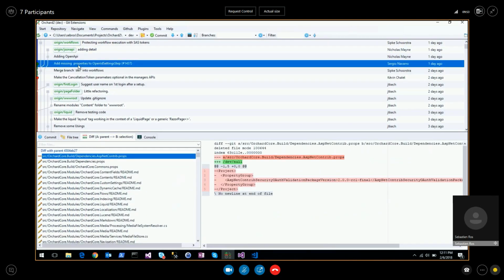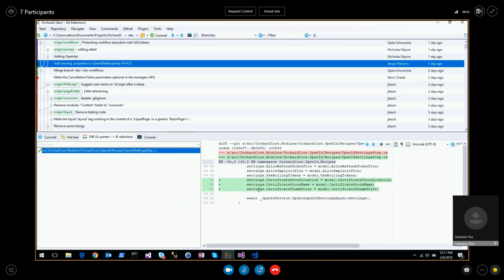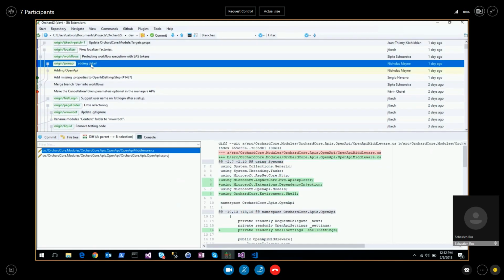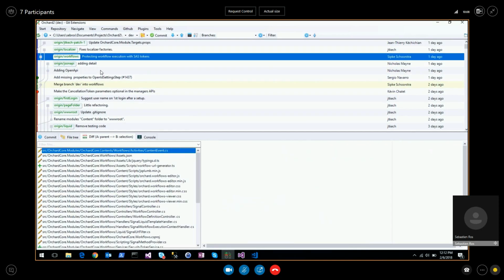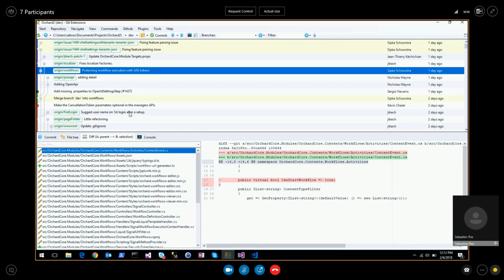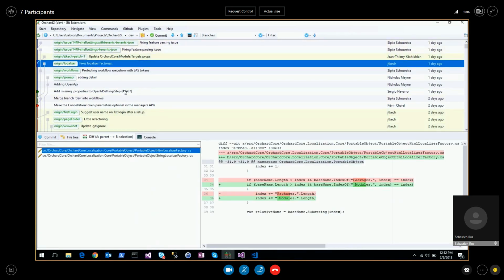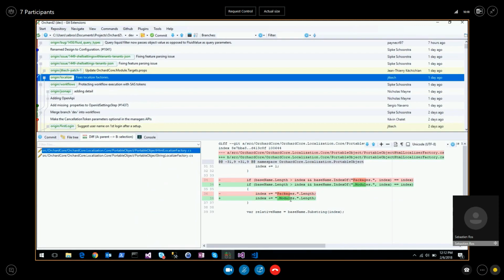Dive into workflows, adding missing properties to OpenIdSteps. So now the recipe can add more things which are missing. Nick working on JSON API. Sipke working on workflows using SAS tokens. That's good. Jean-Thierry working on a fix for the localizers.